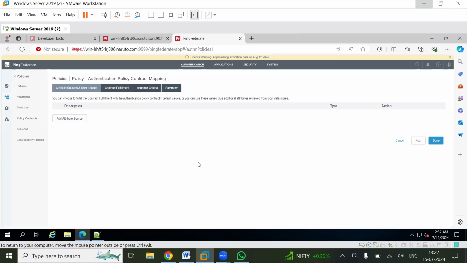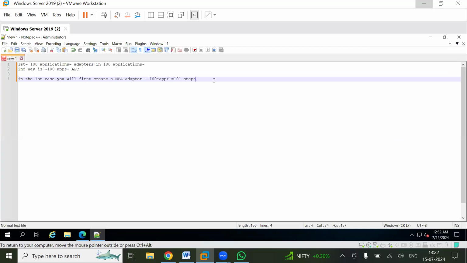Okay. So now coming back, my second use case is where I have 100 apps, 100 apps using authentication policy contract. Now, here if I want to do MFA, what is going to be the step? The first step is common. I have to create an MFA adapter. Without this, the work will not happen.